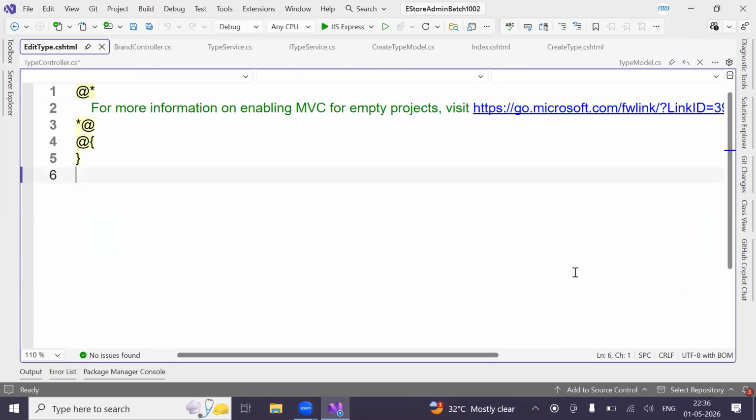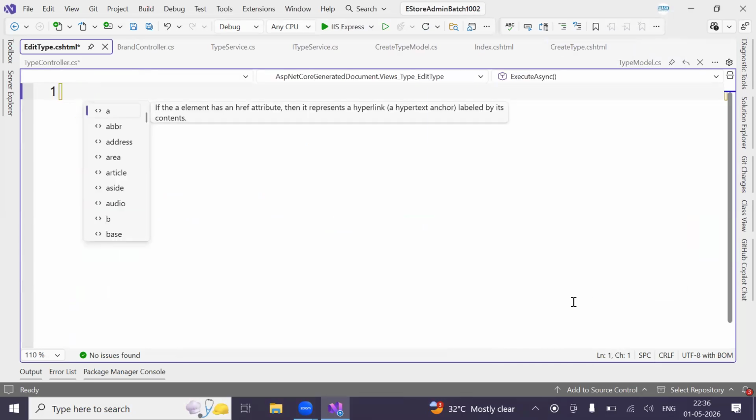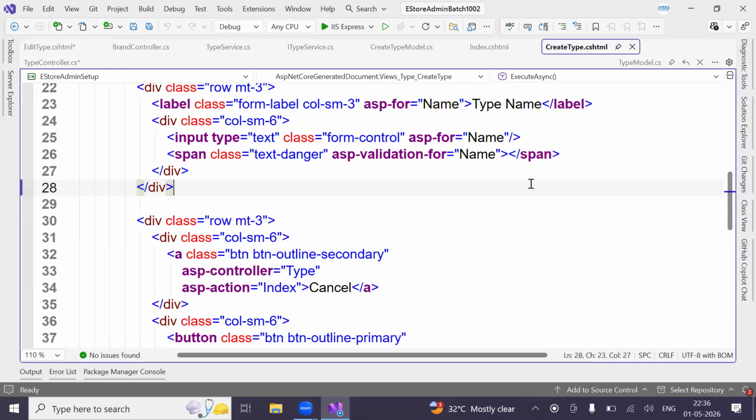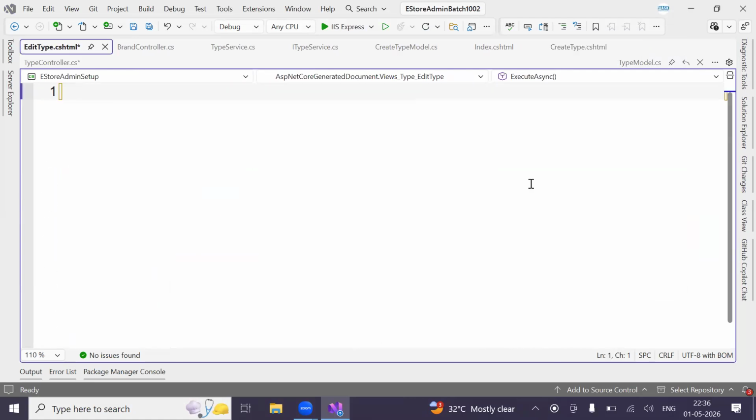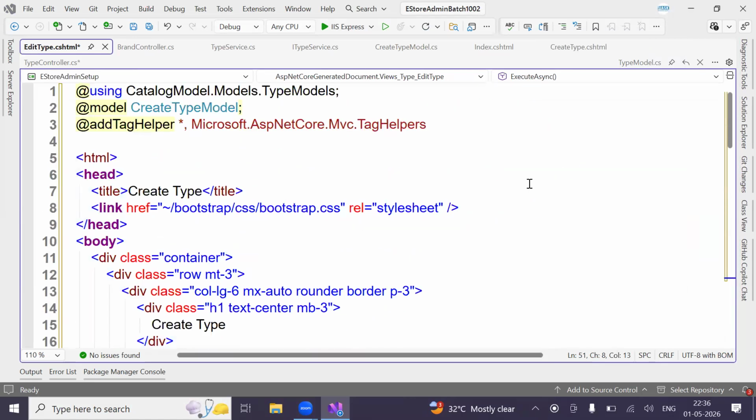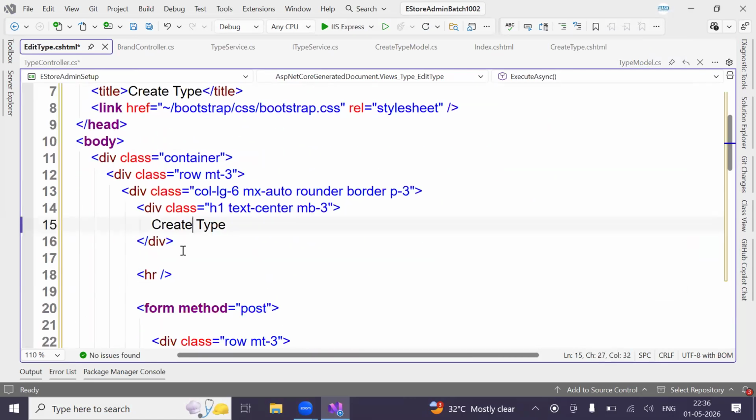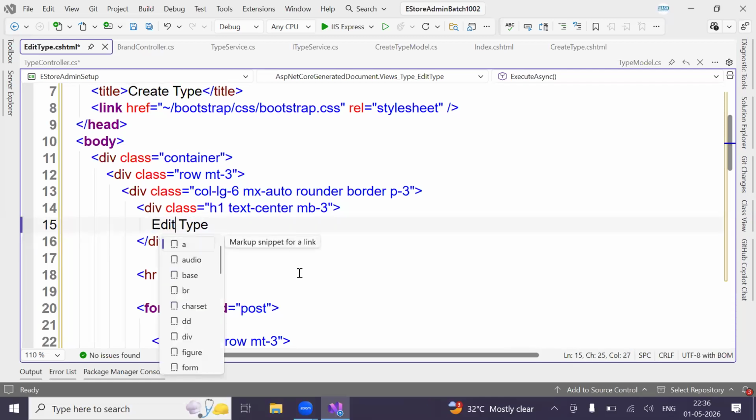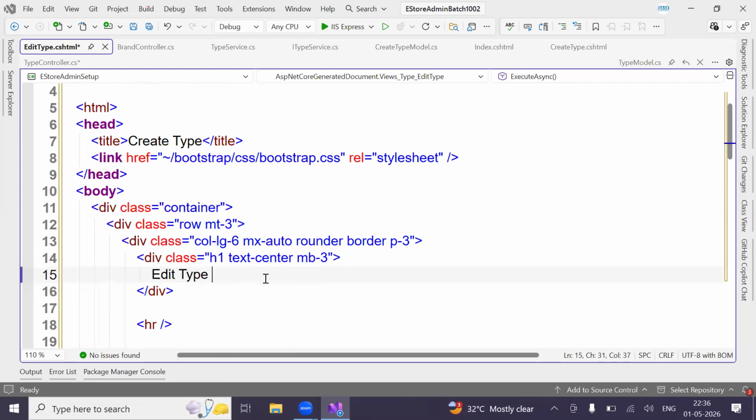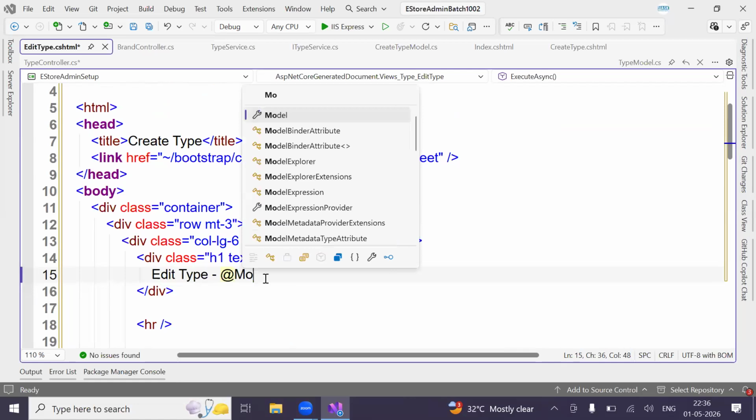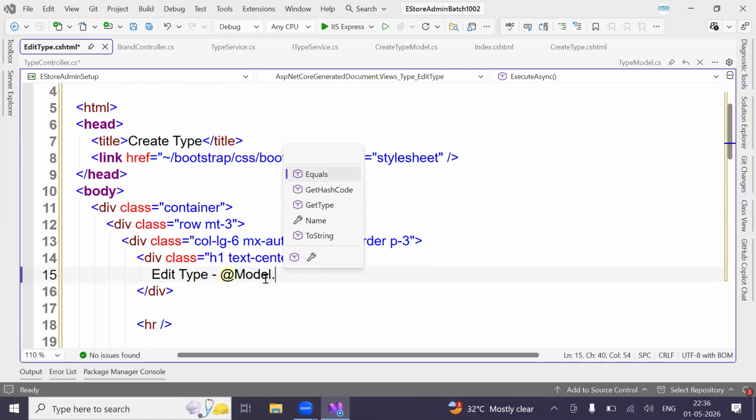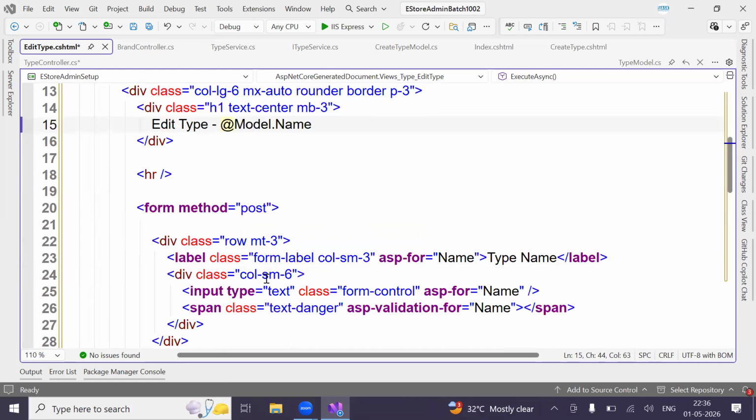Clear? Now what I'm going to do, I'm copying everything. I just go back to my create type. Just copy this as it is. No need to do anything. The only thing I'm going to change in the UI is instead of create, I'm going to have edit. Understand? Then at model dot name. That's all I'm going to do. I'm going to edit a particular type. That's why I'm using edit model.